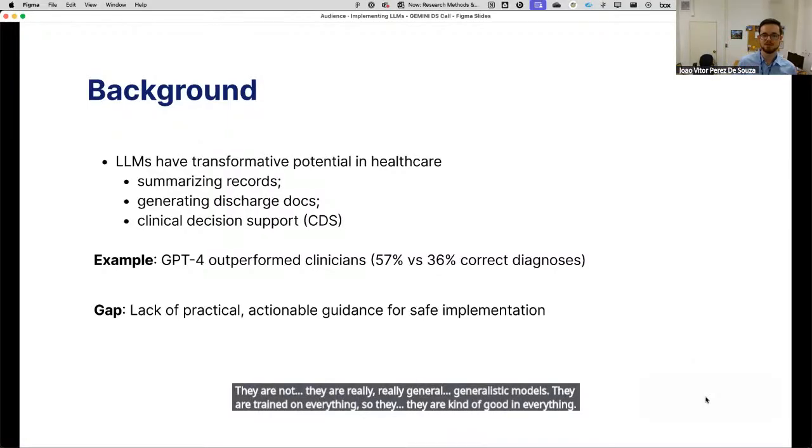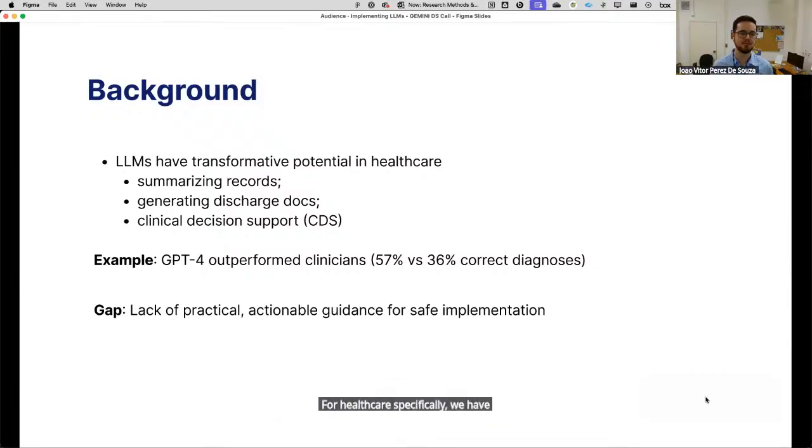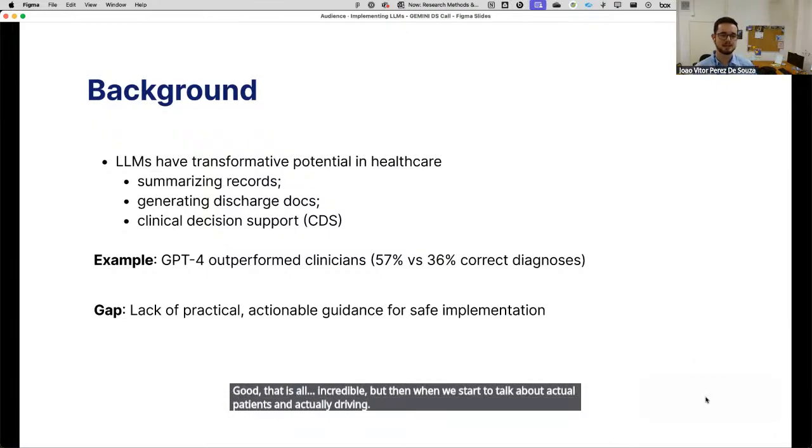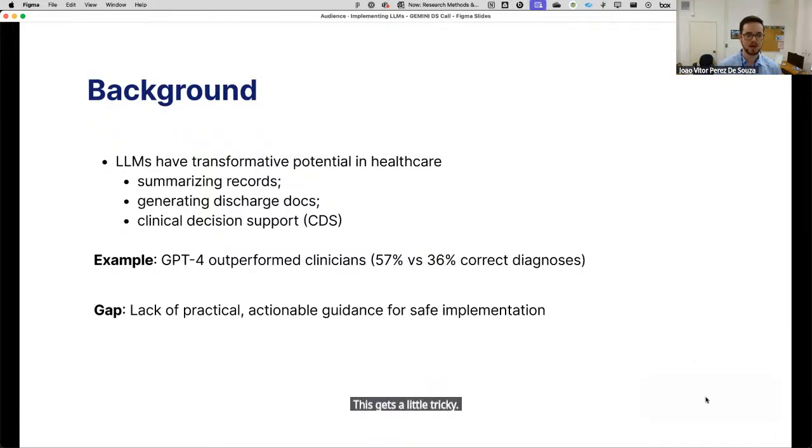For healthcare specifically, we have a lot of potential. We can have them summarizing records, generating discharge docs, helping with clinical decision support, and that is all incredible. But when we start to talk about actual patients and actually driving decisions, this gets a little tricky. So that's why the focus of this paper is on implementation.